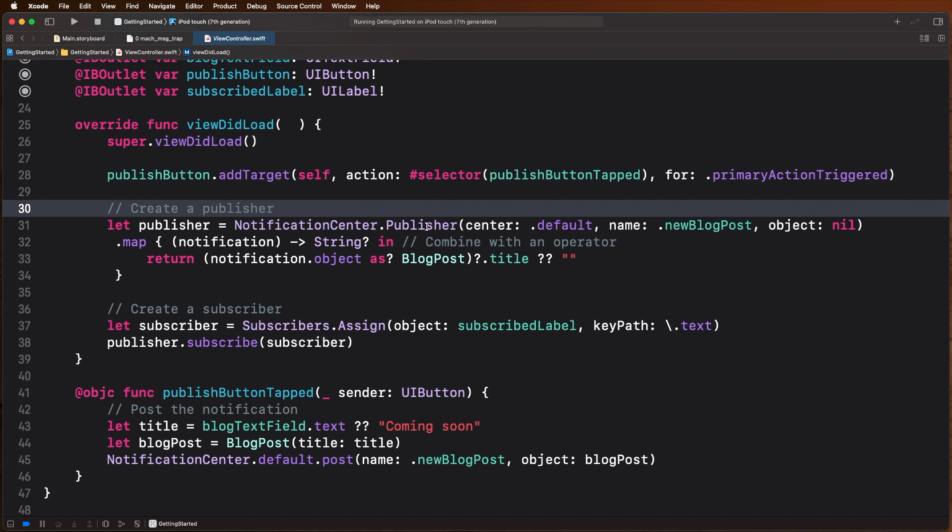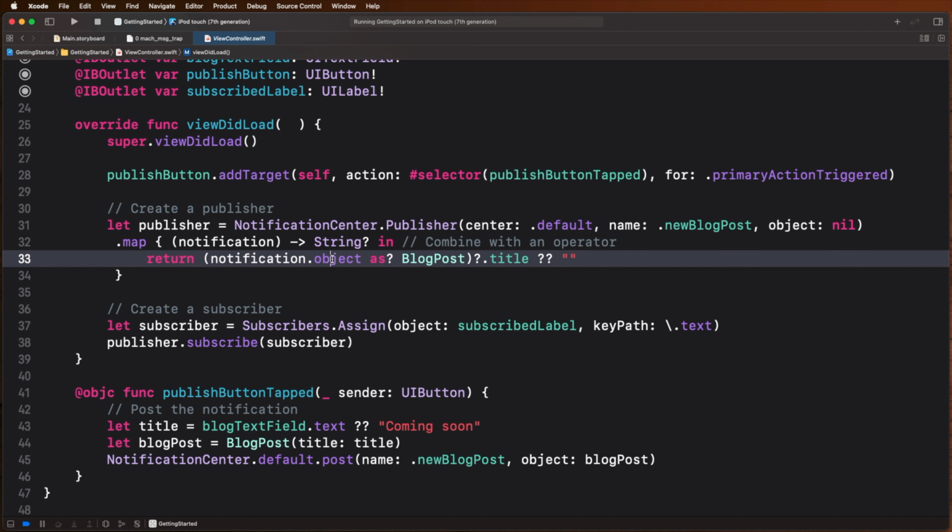Just understand this publisher is basically going to publish a notification, which we're going to get here. And then we're going to take that notification object we send out, which for us is a blog post because we fired it down here through this blog post. We're going to take that blog post, grab the title, and if the title's empty, we'll just return an empty string. But basically, we're returning a string here. We're operating on this notification, returning a string, and that's what's going to be emitted from this publisher.